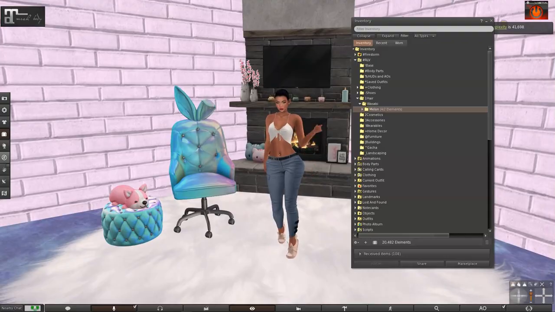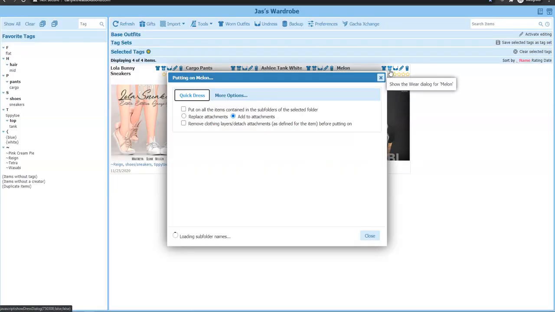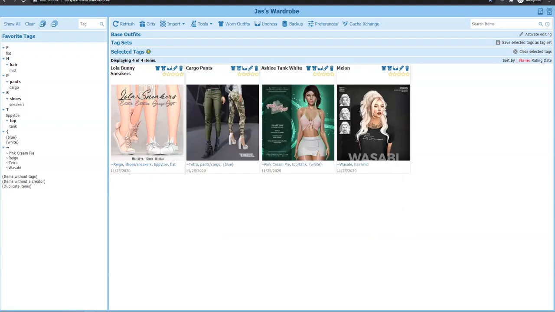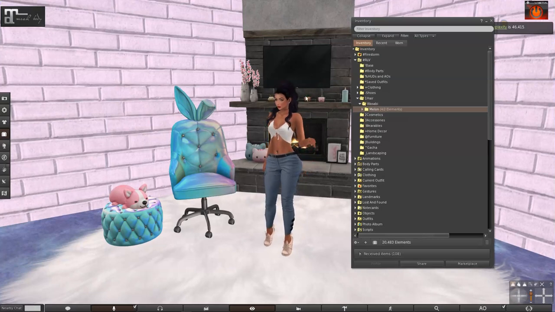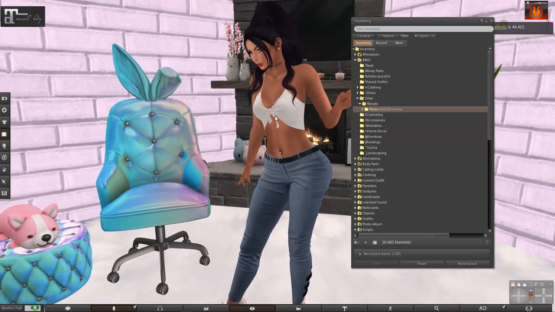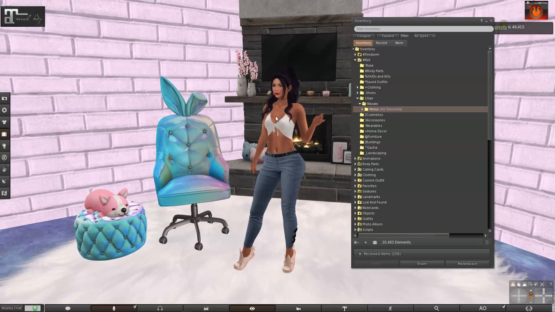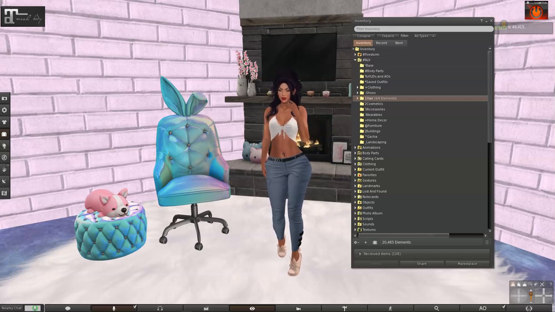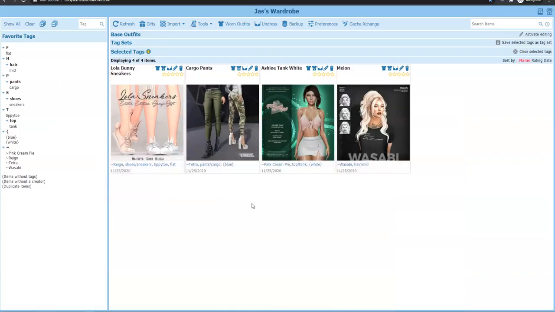So let's put it back on. What do I want to wear? I want to wear the hair. Wearing succeeded. Let's see if that's true. Do I have hair? My hair is back. So there you go. Everything's working. So we did it. We did it. We did it. Let me see. Yep, shoes, pants, top, and hair.